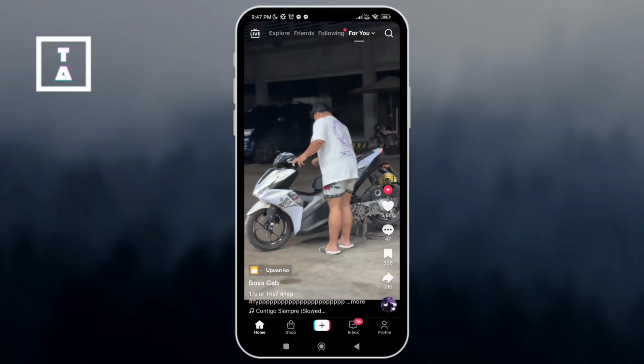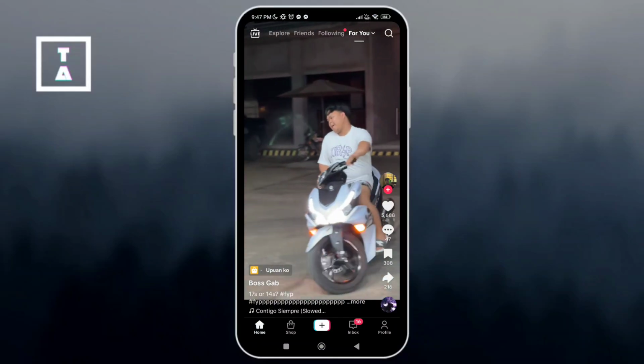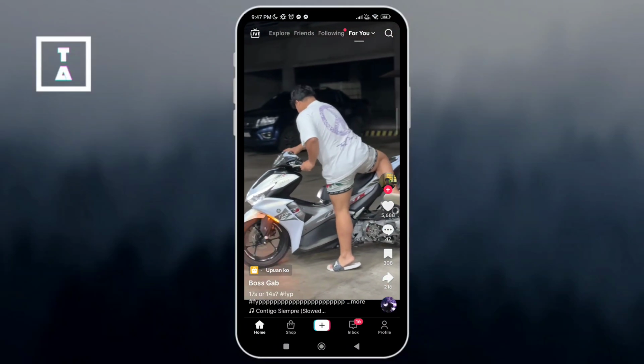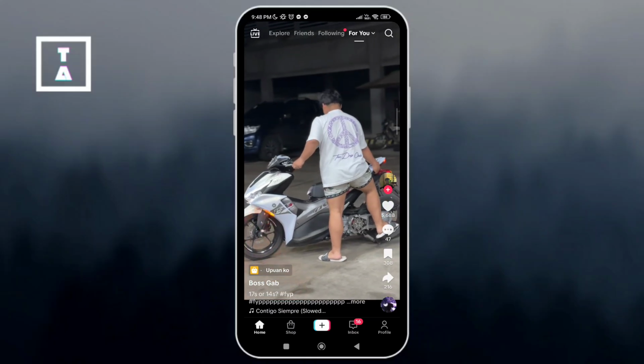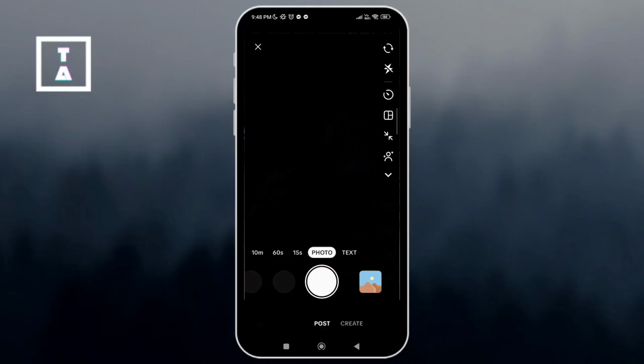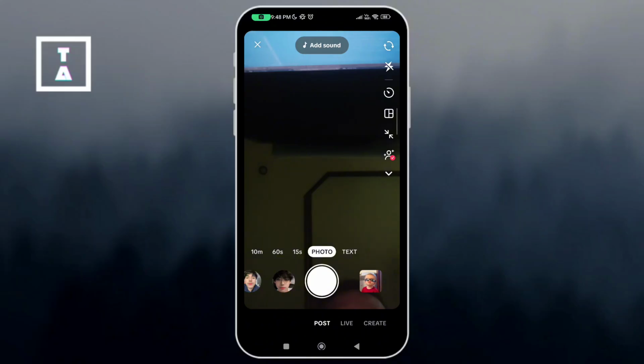Hey everyone, in this video I'll show you how to add multiple photos in TikTok. Let's get started. First, launch your TikTok app and log in. Then, this opens the video creation screen.